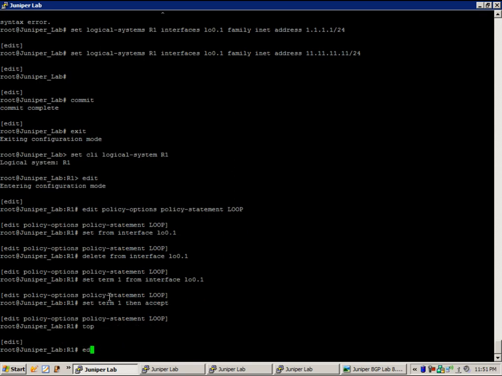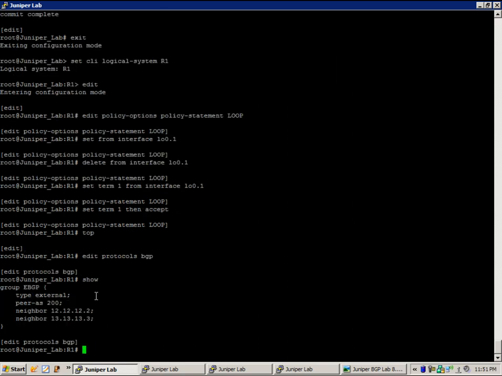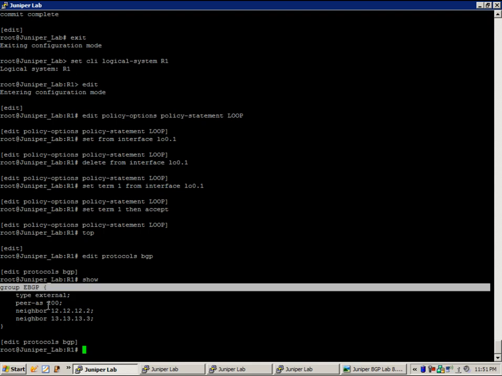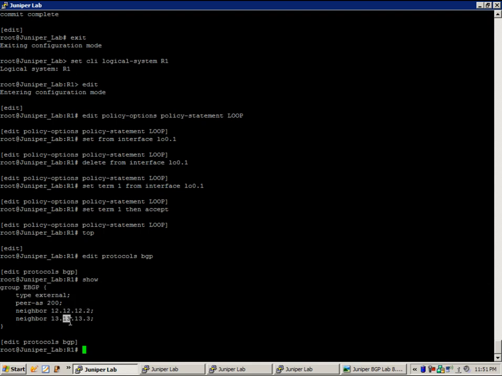We'll go to the top of the configuration. We'll go under edit protocols BGP. We'll do a show command to show you we have an external BGP group, our eBGP. We're peering to router 2 and 3. We're just going to export our routing policy that we just created. We'll do the command set group eBGP export and then our routing policy that we just created, which is called loop.